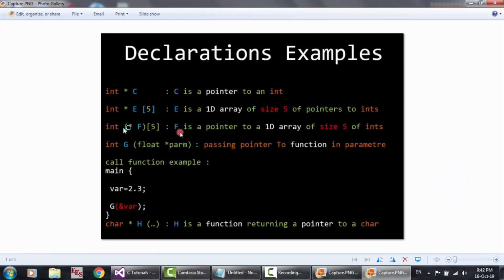So we have here the declaration examples. We have int star c. This means that c is a pointer to an int. Then int star e with 5. This means that e is a 1D array of size 5 of pointers to ints. So if you want to make pointers to many ints, you can use this method. No need to type the 5 ints one by one, just put int star e and 5.